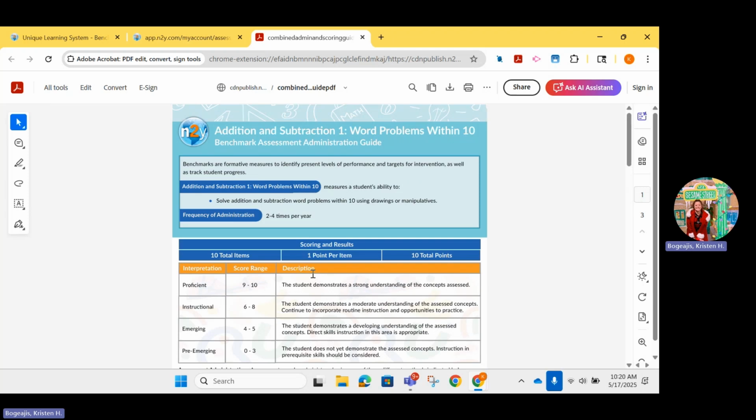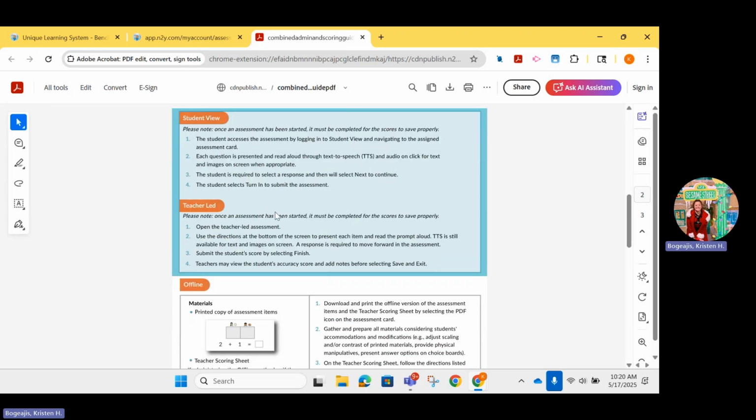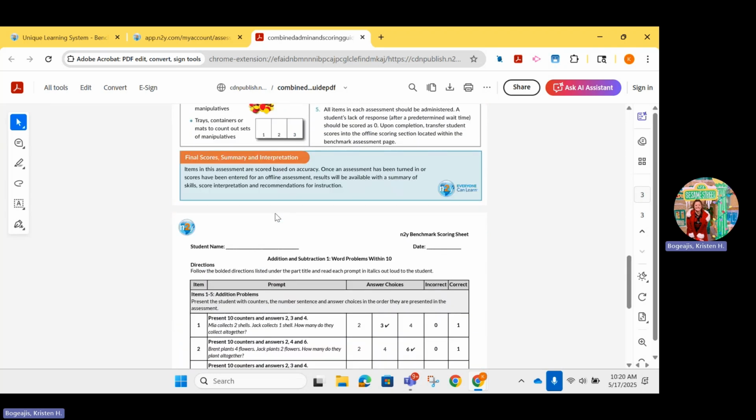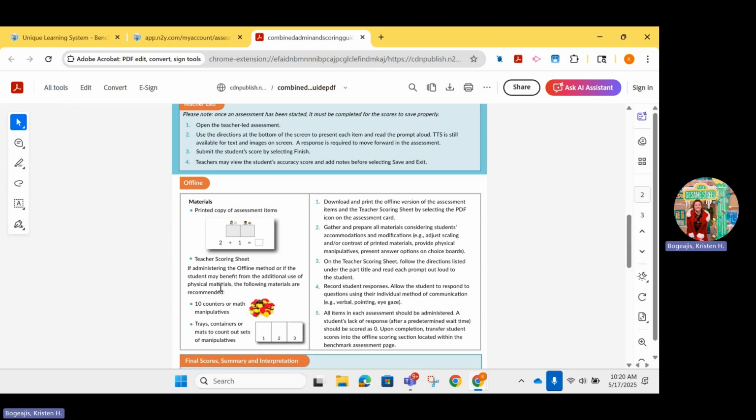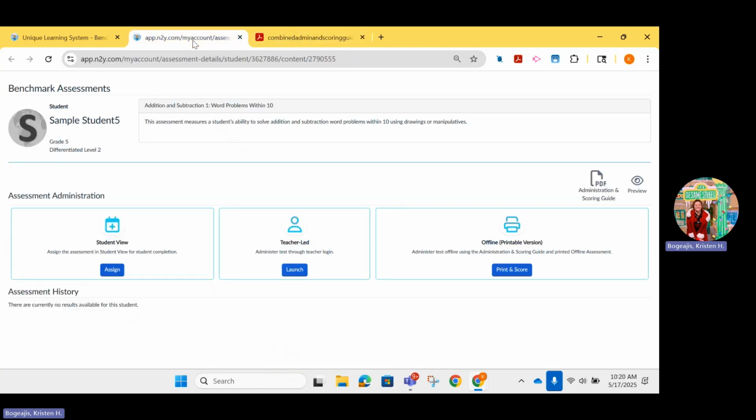This is going to give you all the directions on how to administer it. Please, before you administer a benchmark, read over this quickly and figure out how it is supposed to be administered. It can be extremely helpful. It will give you ideas on what you need: counters, a tray, visual supports, printed copies. So those are like material suggestions that you need to administer the benchmark. So I always recommend looking at that PDF and scoring guide before you administer any benchmark.